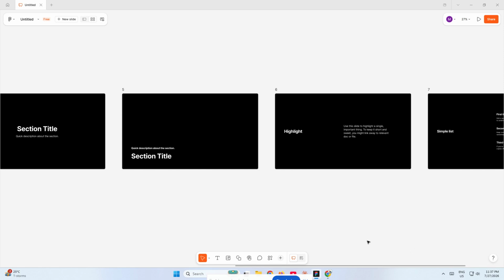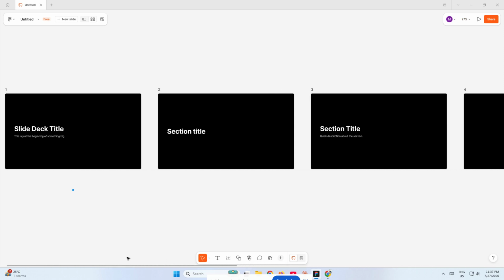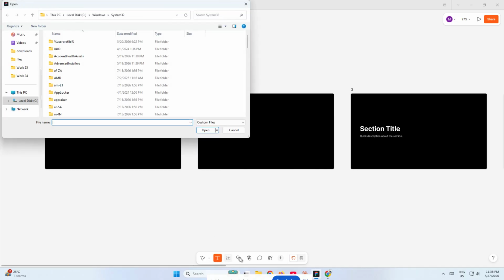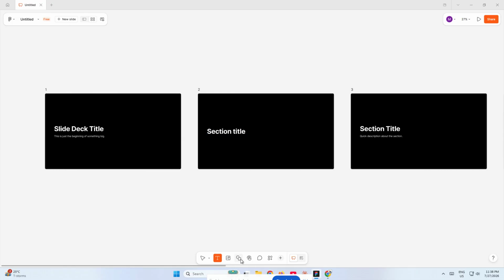Next, let's start adding content. Look at the bottom toolbar because this is where you'll find the main tools for building your slides. You can insert text, media, shapes, and tables depending on what your presentation needs. If you're creating a business deck, tables can be useful for comparisons or summaries. If you're making a visual presentation, shapes and media help bring the slides to life. And of course, text is essential for headlines, bullet points, and key takeaways.